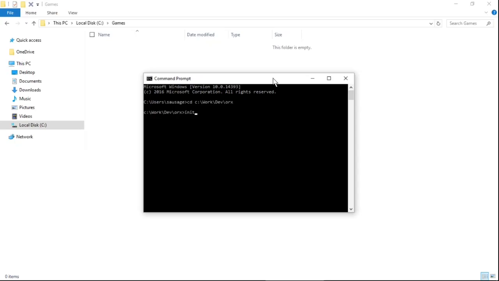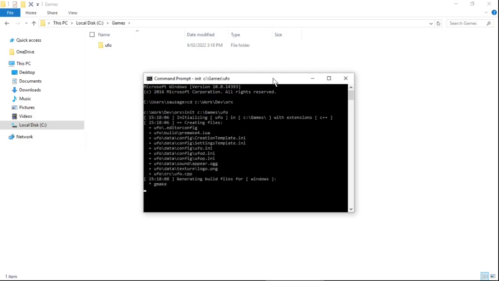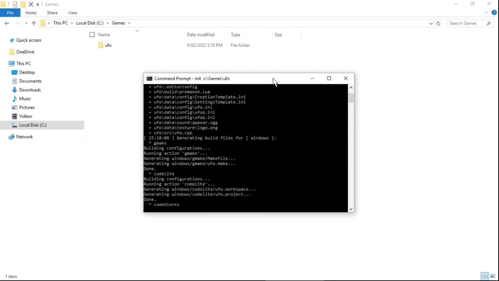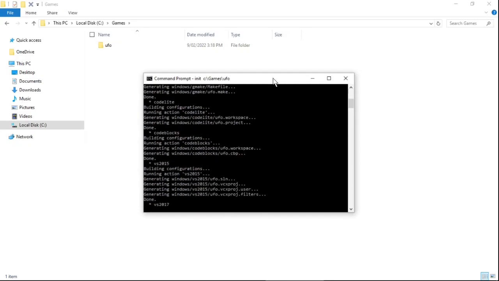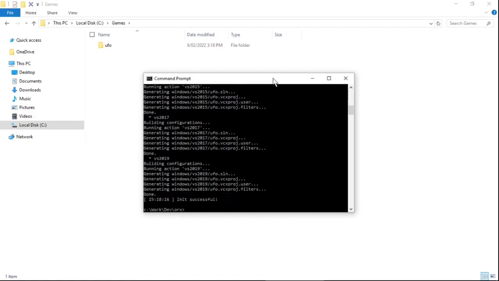Now, the init command is what generates a project for us. So you can work with ORX using Visual Studio or CodeLite or CodeBlocks, various IDEs that are out there. So you've got quite a choice, and init will actually generate projects for all of them. So then you can pick and choose. So it's just init and the name of the project. And here it is generating projects for all of them. And that's it. We can close it off now. We won't need that anymore.